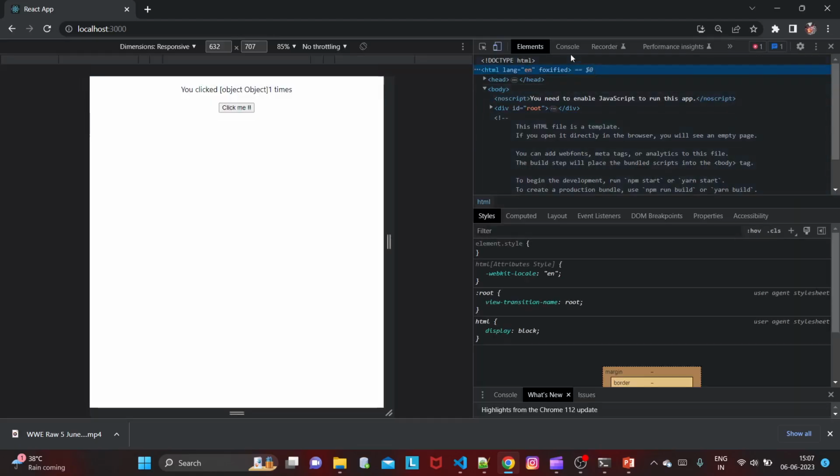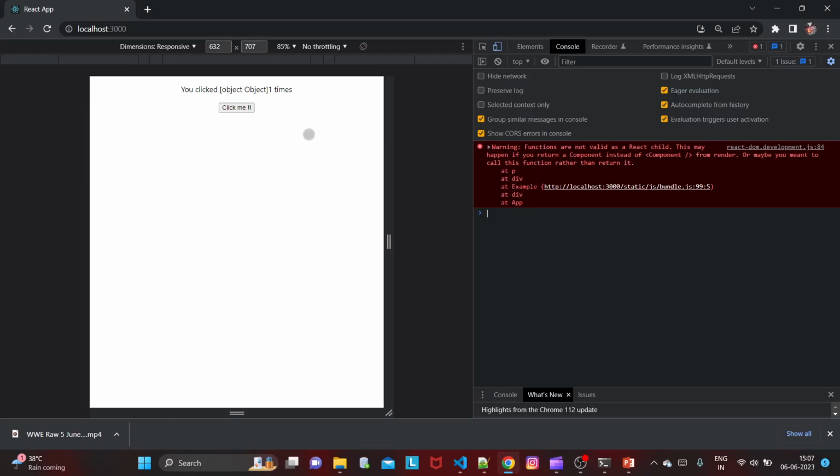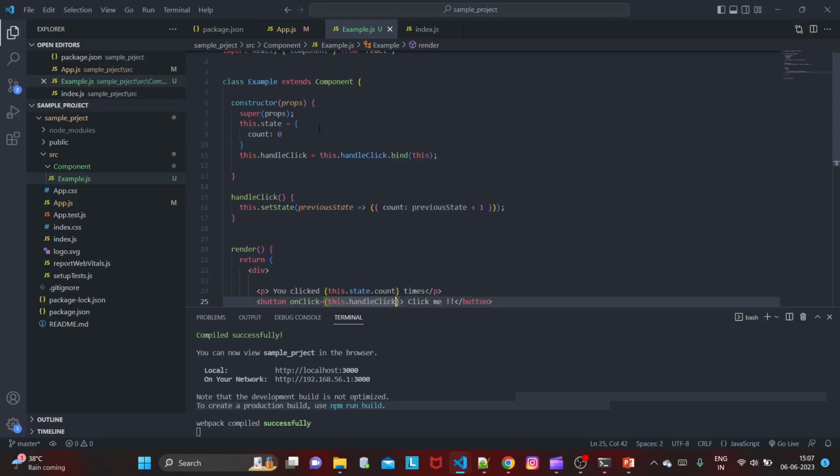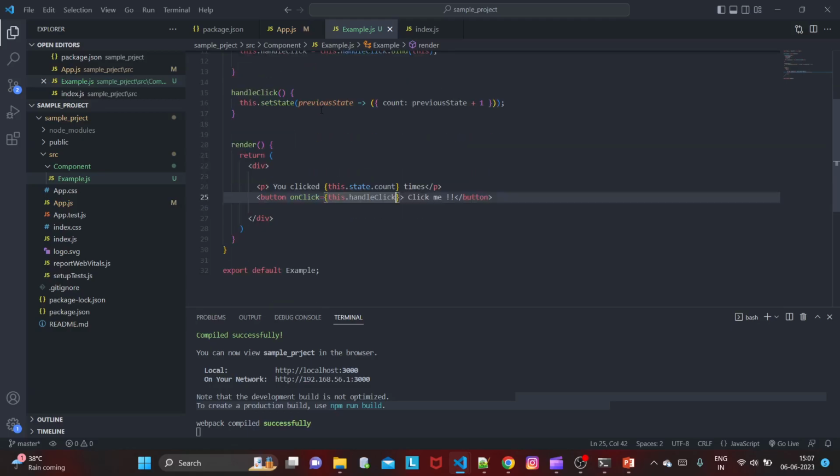Okay, so to investigate it, we have to know what is happening over here. We are calling this.state.count. We are setting the state, all those things we are doing. We have done everything, it should be fine. We are calling this onClick handler as well, this.handleClick.